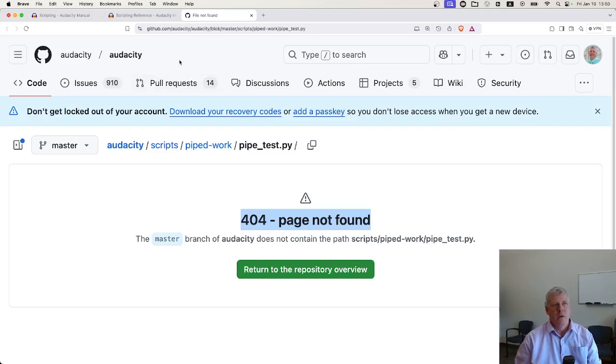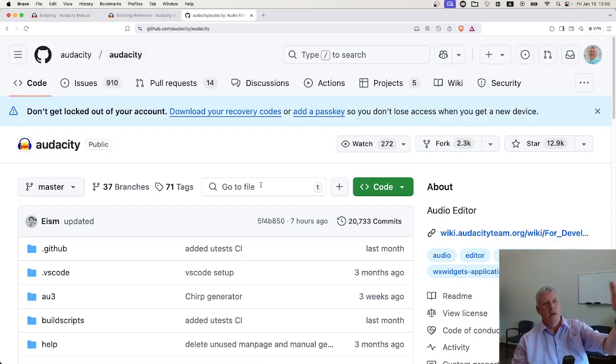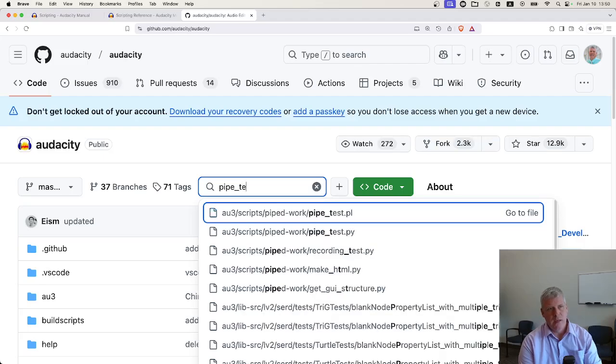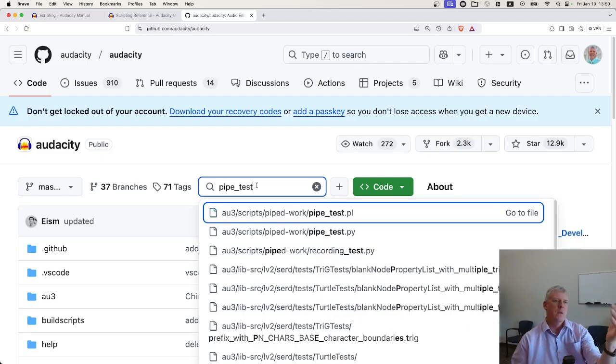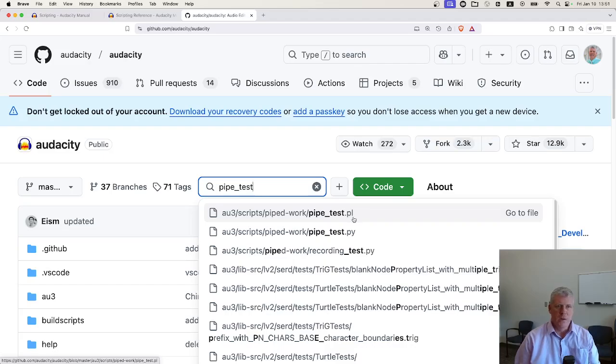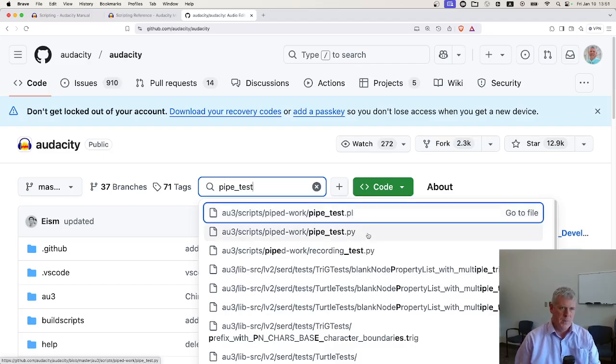The way we can do that, if we come up to the top left of this screen and click on that second Audacity word right there, it'll bring us to the top level of the repository. Right above the directories, in the middle of the screen, it says Go to file. If I simply search for pipe_test, you can see they do have the pipe_test.py file in this repository, but it's not where that link thought it was. The first option ends in PL. We don't want the PL one, we want the PY one. PY stands for Python. So let's click on the second one that says PY.